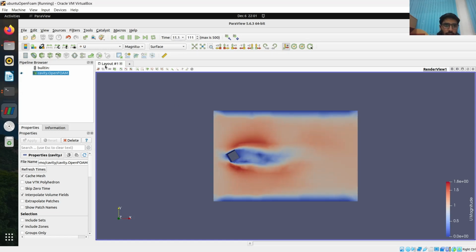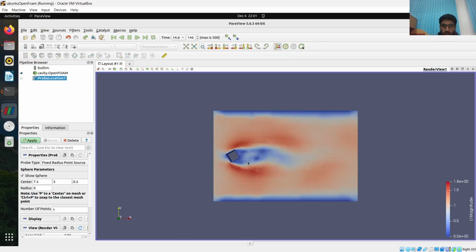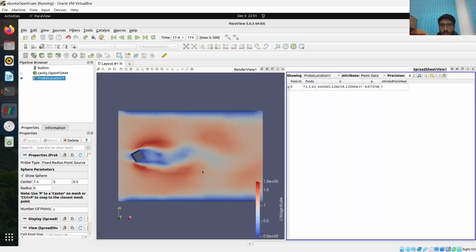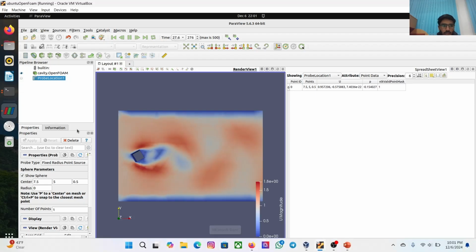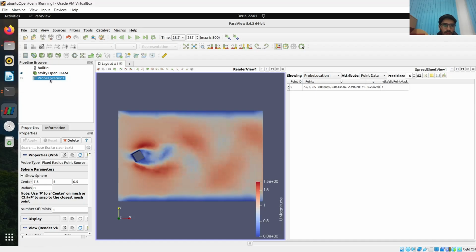So actually we can probe the location by clicking on this option called probe location. So I'm simply going to click on it, and I'm going to apply. Now you can see that I've chosen a point, and corresponding to that point, it is showing the value of U velocity and the pressure values there. And you can see that it is changing with time because my flow is happening there. Now I just want to delete this probe location.